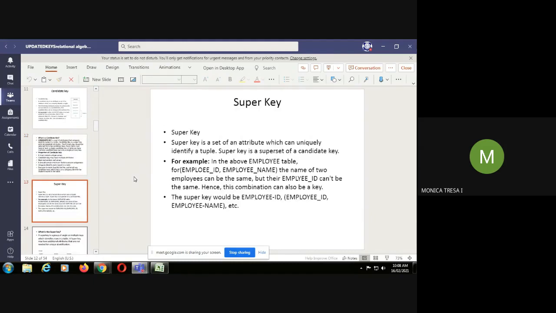Then the other one is super key. Super key is nothing but we can have a combination of some attributes, that is called as super key. Okay, super key is a set of attributes. It is similar to that of the candidate key. Super key is a superset of a candidate key.